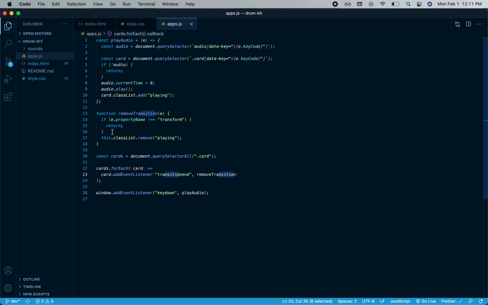Now, if you did a console log of all of the properties that are being looked at when this event occurs, you'll see that it covers a lot of different CSS properties, but I don't want all of them removed. I just want this transform to be removed. That's why I have this if statement here. So once we've narrowed down which property I want, I'm going to run this remove method here, and it'll take care of that playing class, which controls all of the animations.